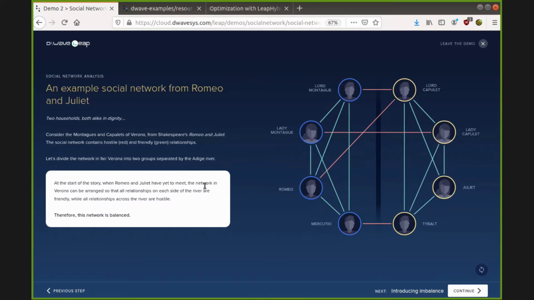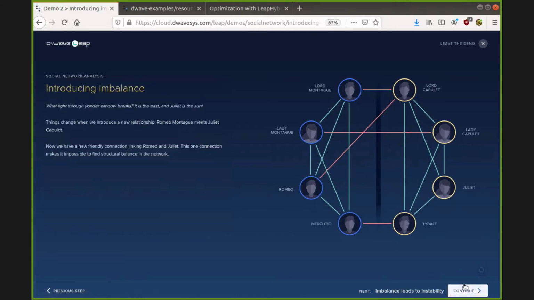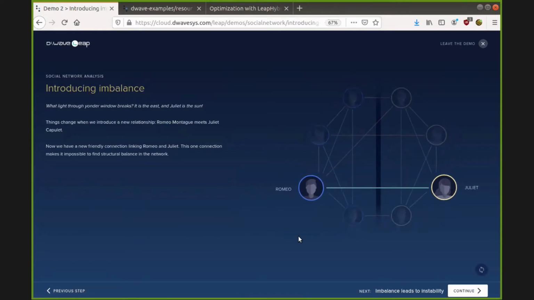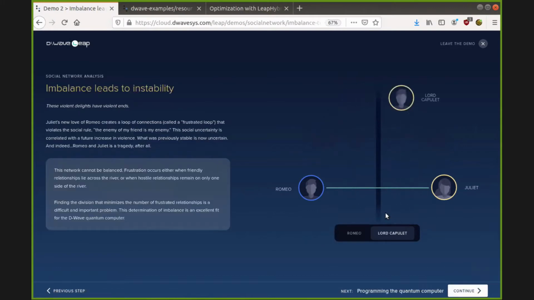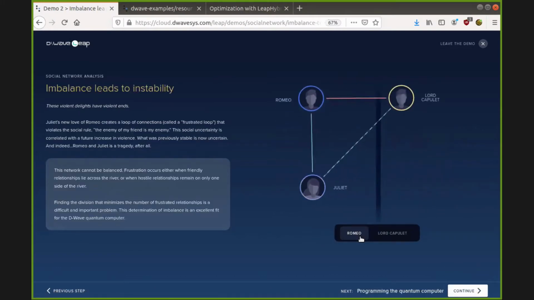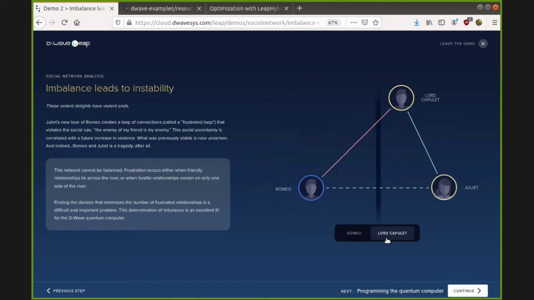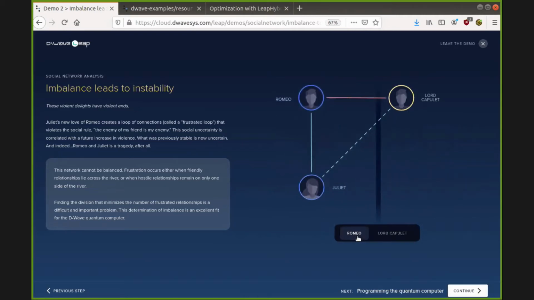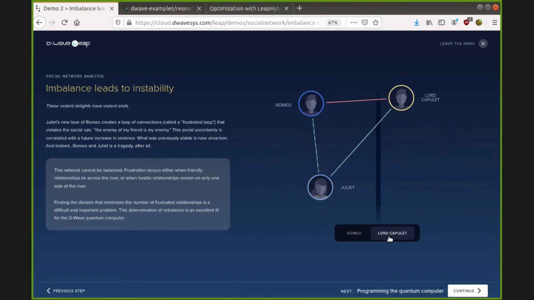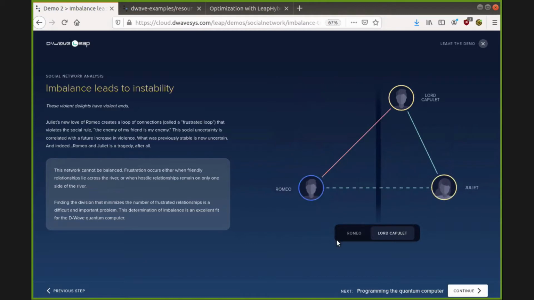Now, this is a complex type of network. You have this sort of nuanced relationship, both positive and negative. And even though there's tension in this network, it is in some sense balanced. This is called a structurally balanced network. Now, I'm going to introduce a wrinkle, which is that Romeo meets Juliet. And this actually creates quite a problem, because as you can see here, there is no way for me to divide Romeo from Juliet in such a way that I'm not violating one of the rules of my problem. I can't put them on 2 sides of the river such that there's only hostile relationships across the river.